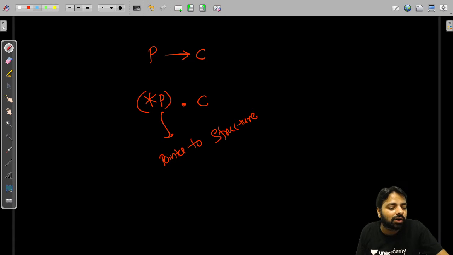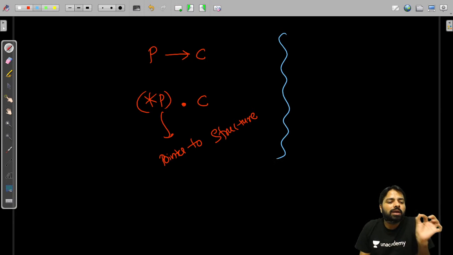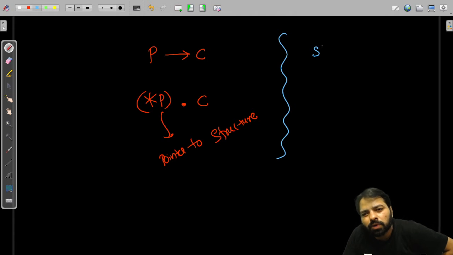Sanjeev, you are going wrong. It's not because c is the pointer, it's because p is the pointer. It's because p is the pointer. Remember guys, a small example to deal with this, for those people who are not good at this.